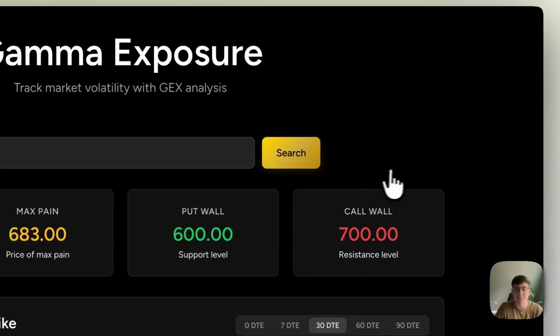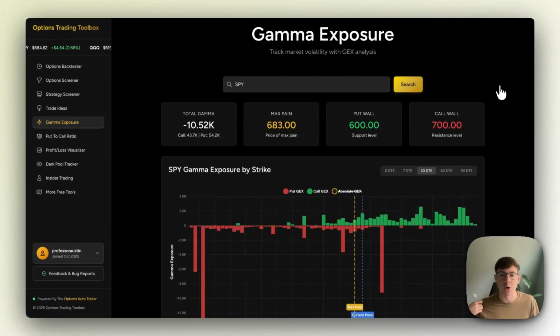Next, you have gamma exposure. This is a very great tool because I know that there is no free version on the internet to find this right now. And so this shows you all the gamma data you could need.